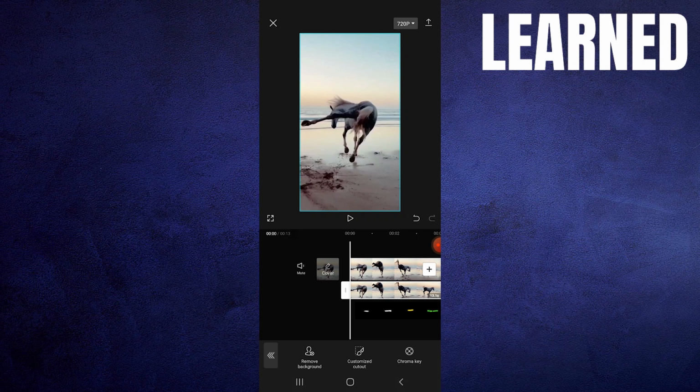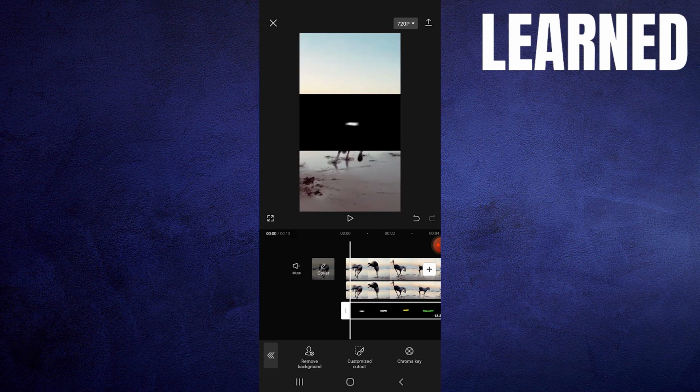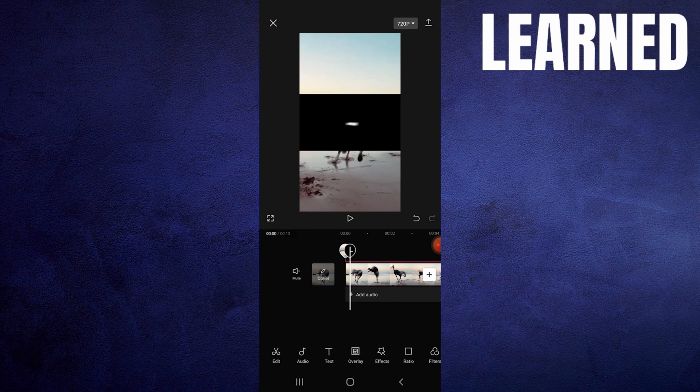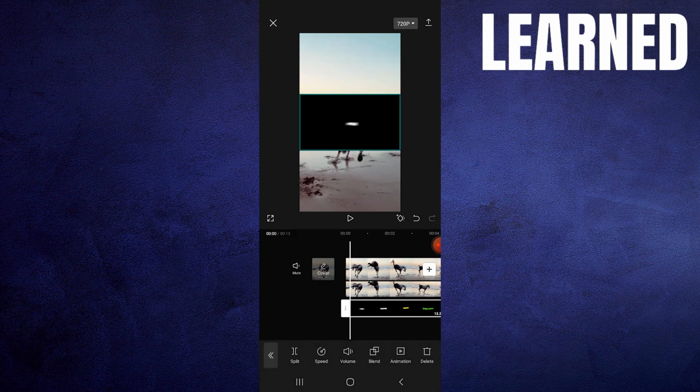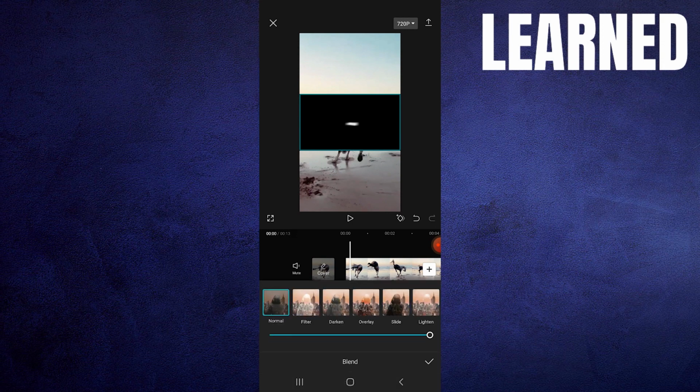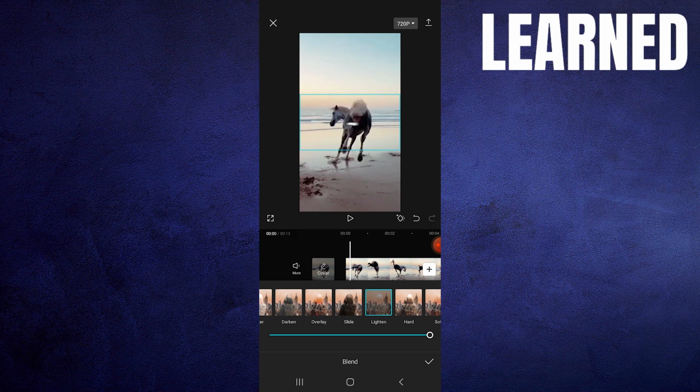After that, tap on Copied Video and click the Cutout option from the editing bar. Then tap to remove its background. Now click on Text Video and tap on the Blend button from the editing bar. And choose the Lighten option from Blend.